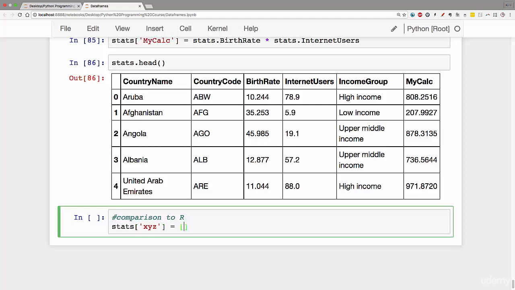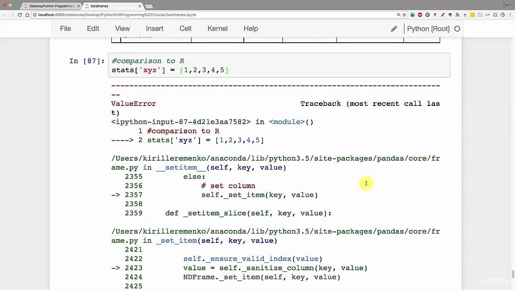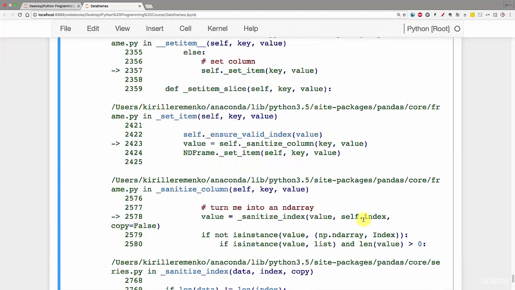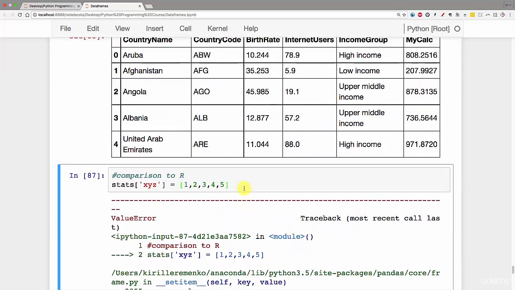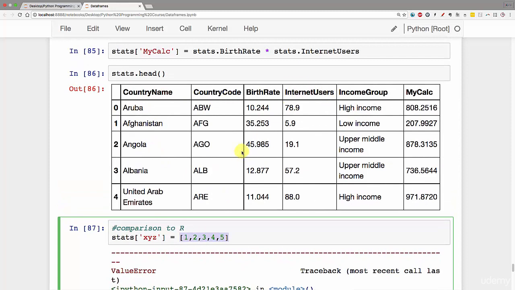You could have said 1, 2, 3, 4, 5, and that would have worked. Let's see if it works here. It doesn't work here. Why doesn't it work here? It says length of values does not match length of index. And basically what that is saying is that you only have 5 values here, Kirill, and in your data frame you have 195. What are you thinking? How am I supposed to deal with that?